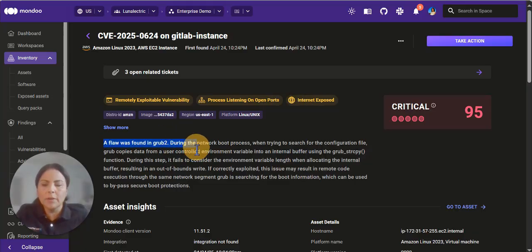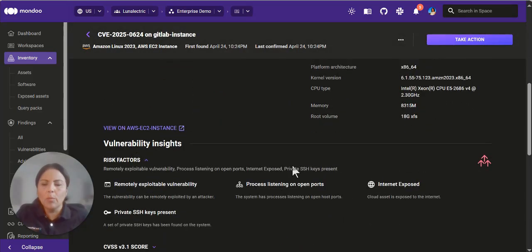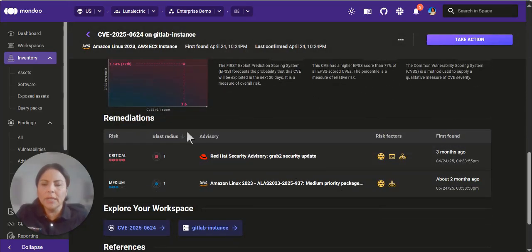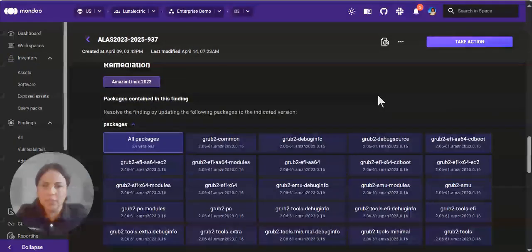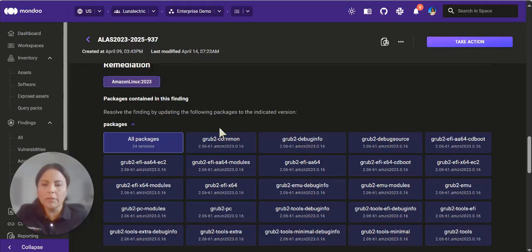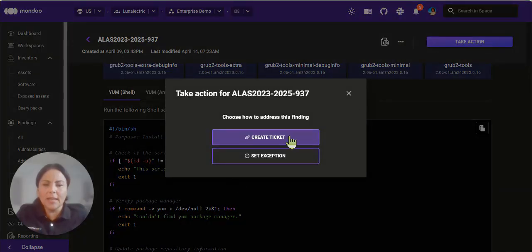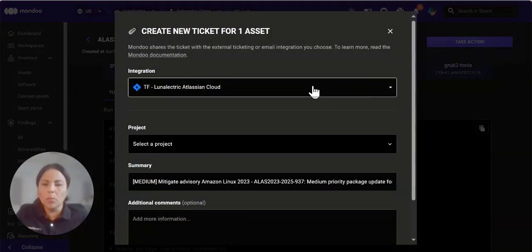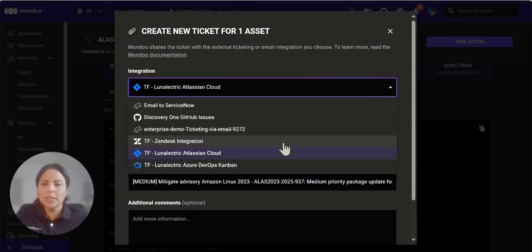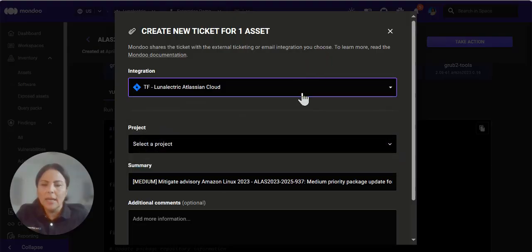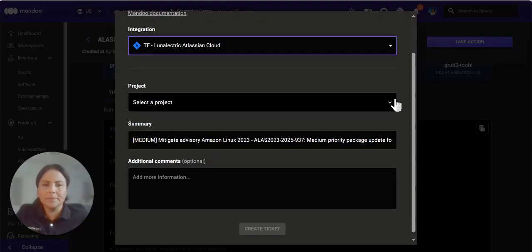It gives you a description of the CVE and what it's affecting, as well as remediation. So here we can go directly to the remediations, and it indicates that to resolve the security gap, these packages need to be updated, and it includes the shell script to update the packages. From here, you can take action and create a ticket so that the designated team can work on closing the security gap. For example, you can select here ServiceNow, Zendesk, or other ITSM solutions that you have integrated in your environment, and it will create a ticket.